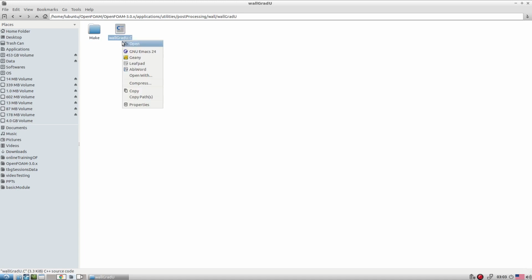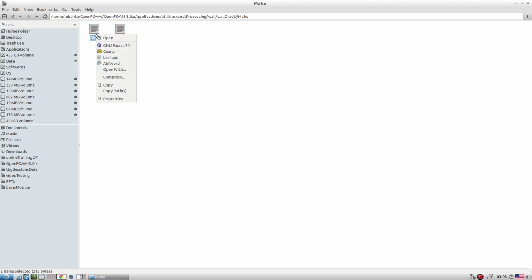If you open wallGradient, you will find one very important file, the .C file. The .C file possesses all our basic code, and through that C file we include multiple .H files. That is the idea. Along with that, you can see the Make folder. The Make folder facilitates us to link all the supporting libraries that are available in the src folder. If you go into the Make folder, you have two files: one is files and another is options. Let me open both.